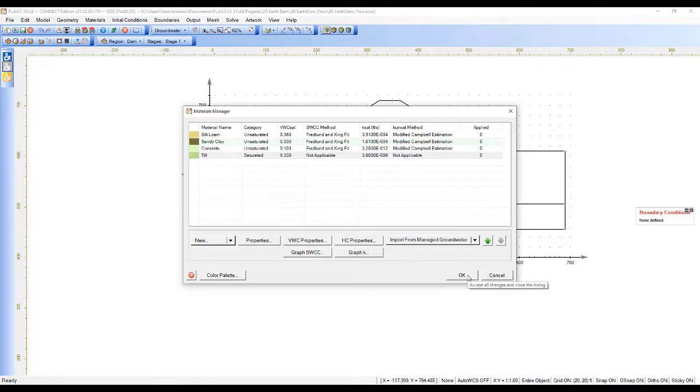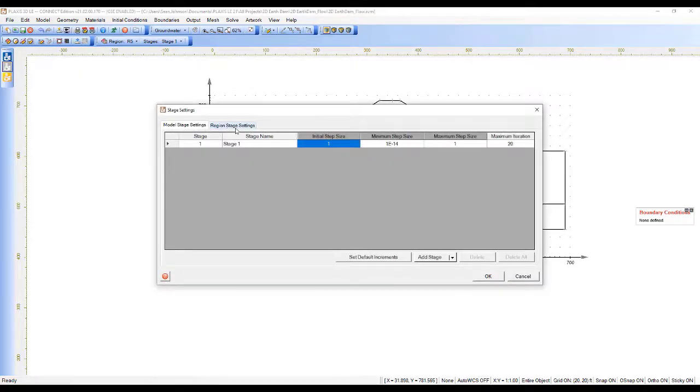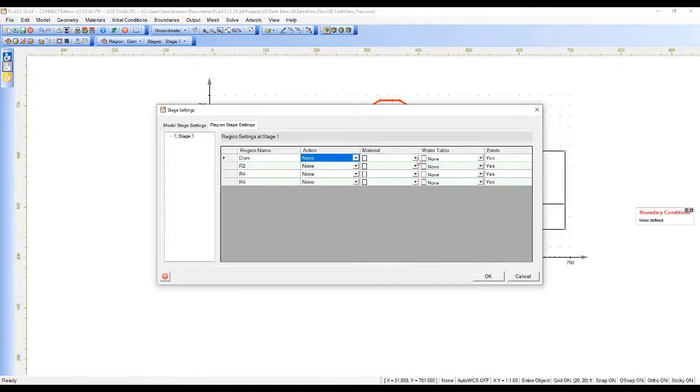Great, so now I have each of the soils defined. I'm going to hit OK. Now I need to have them active in the model. For the dam structure, I will want to use the dam material. So to do that, I will go to the stage settings, and under dam, I will define that as the till material.